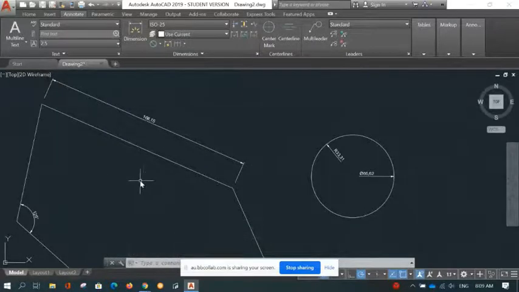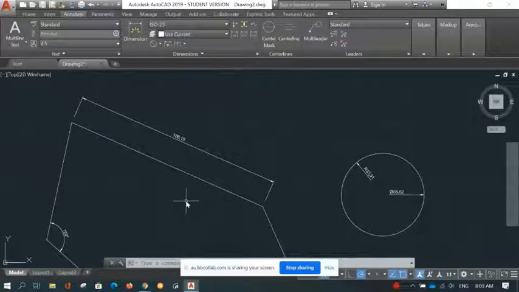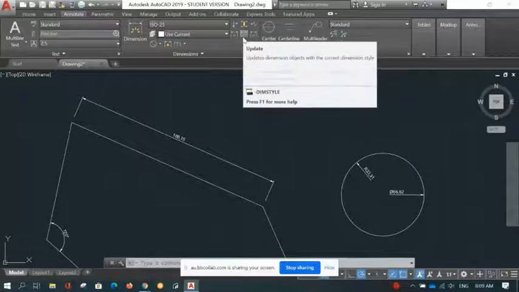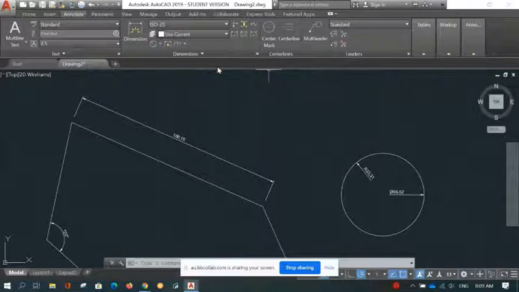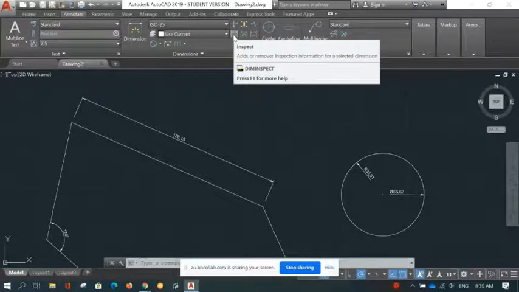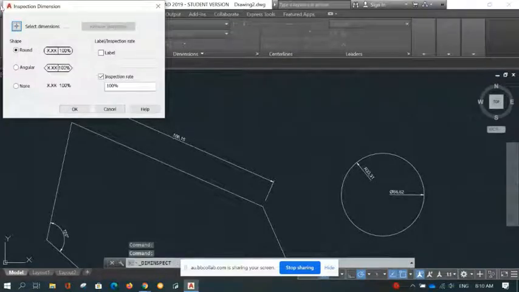This depends on the size of RAM and the space that you have in your computer. Sometimes if your RAM is too low, it will take some time to update the dimension. So to force an update, you just click update here. But sometimes if your RAM is good, then it just auto updates the dimension. Okay. And then the next one is to inspect. This one is to inspect your dimension, what you have here.